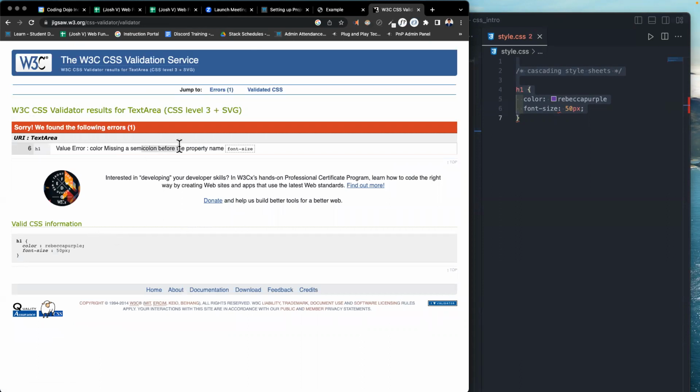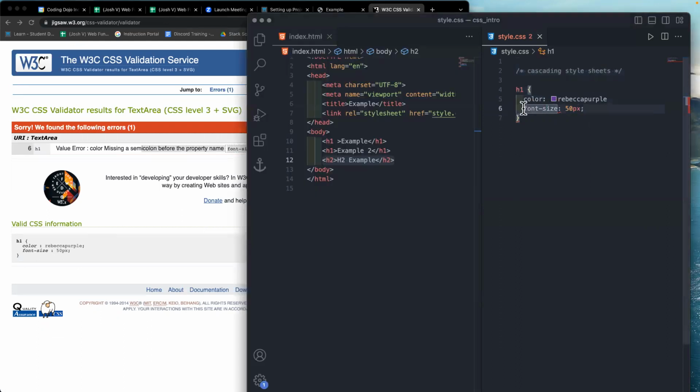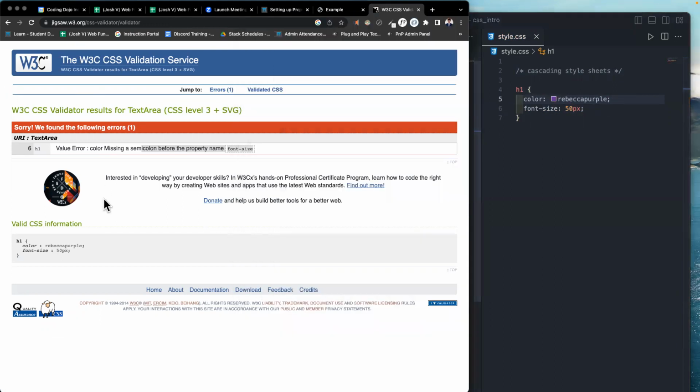Missing a semicolon before the property name font size. So you see, what's the rule? Font size, what's before it? Oh, it doesn't have a semicolon. So the CSS validator can help you find if you have any errors. Okay, thank you.